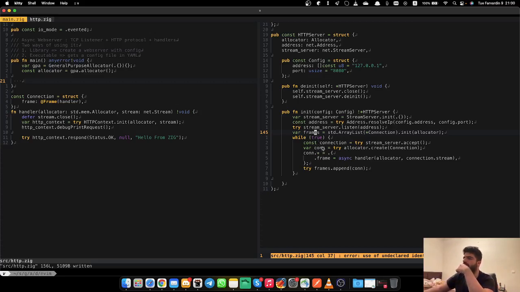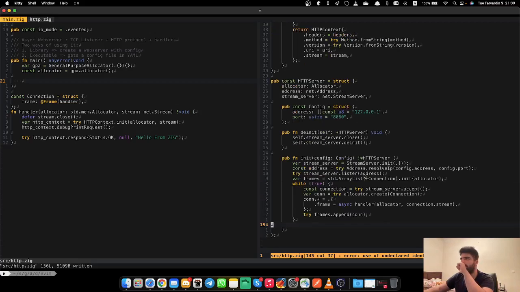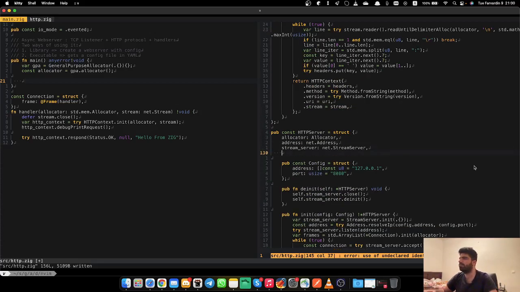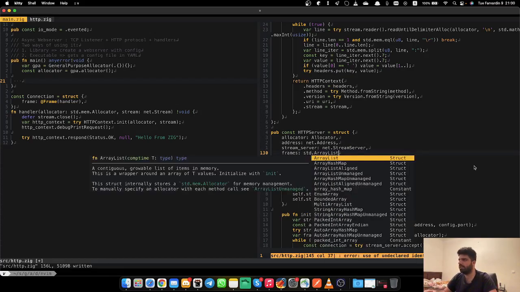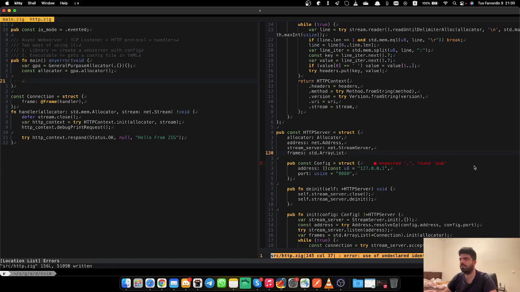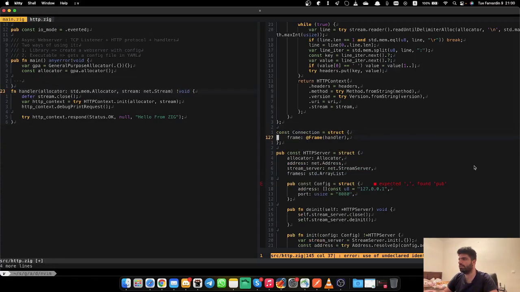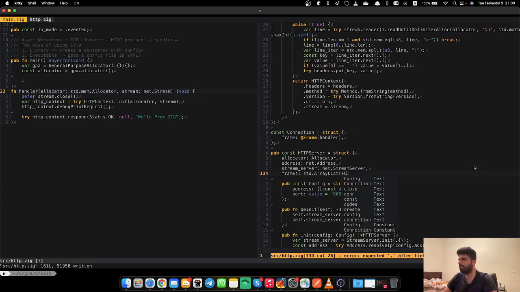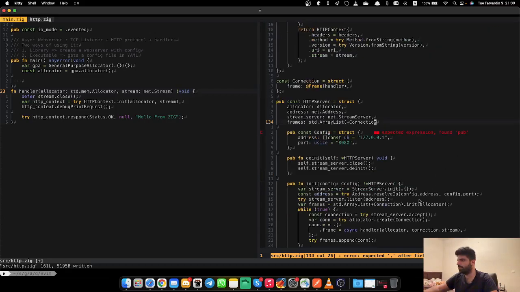Actually, I don't know if we should store this or not, because this is happening in the main loop. But let me just store them to make sure that everything is okay. It's a std.array list. We should have this in here as well. Std.array list of connections, right? What was the type? Yes, connection.